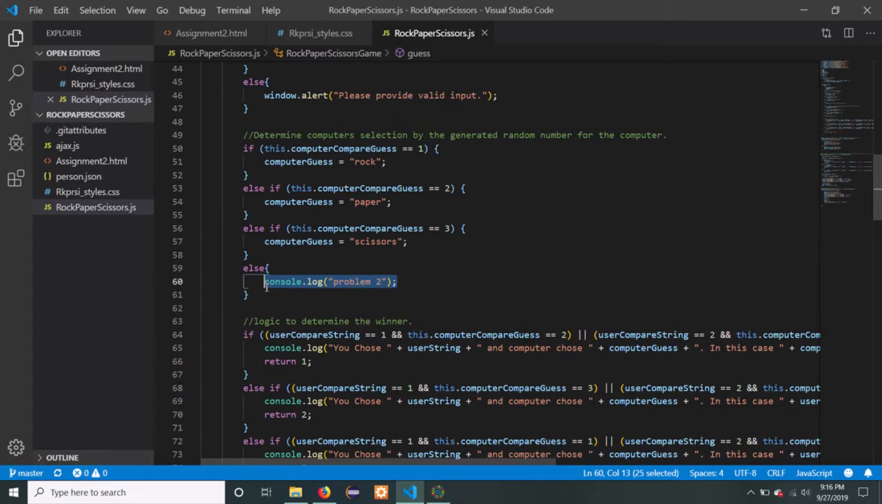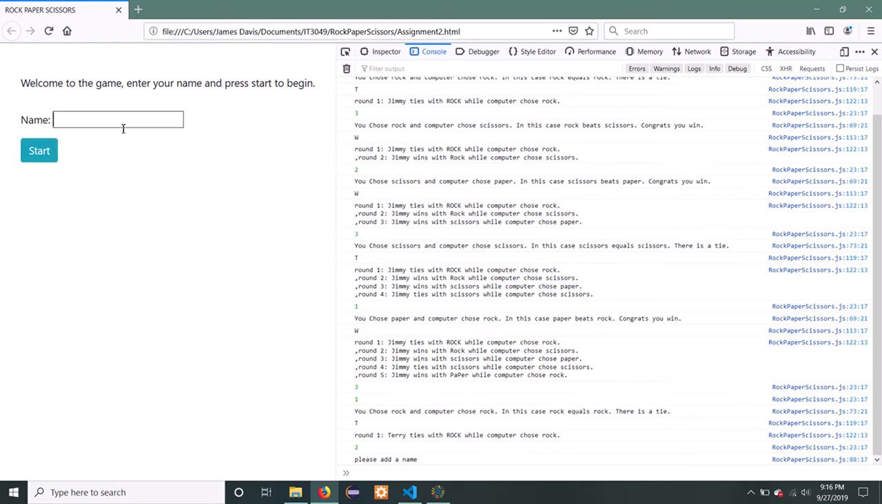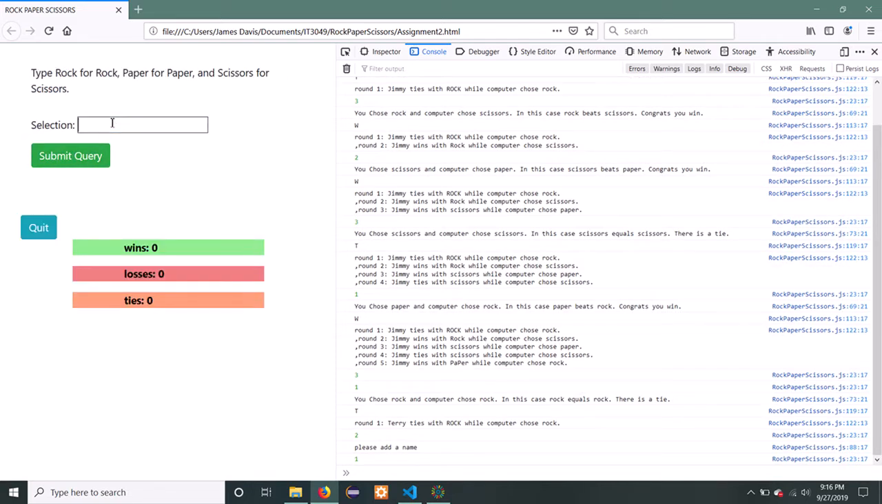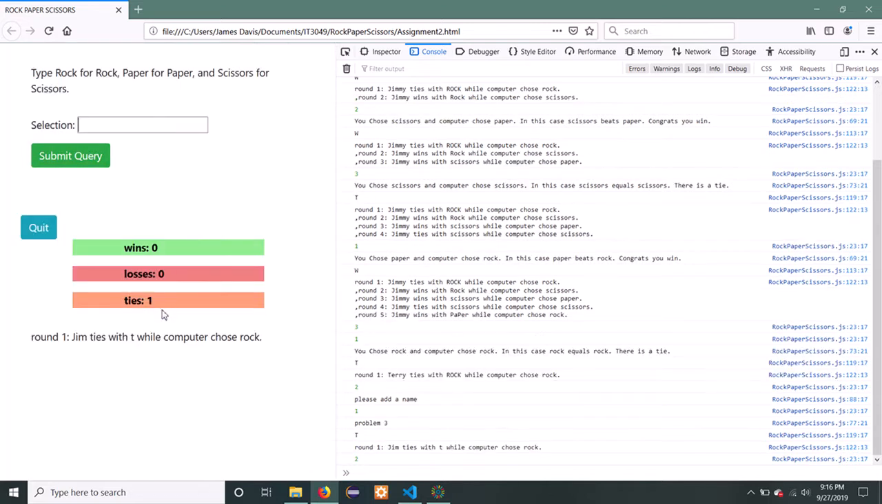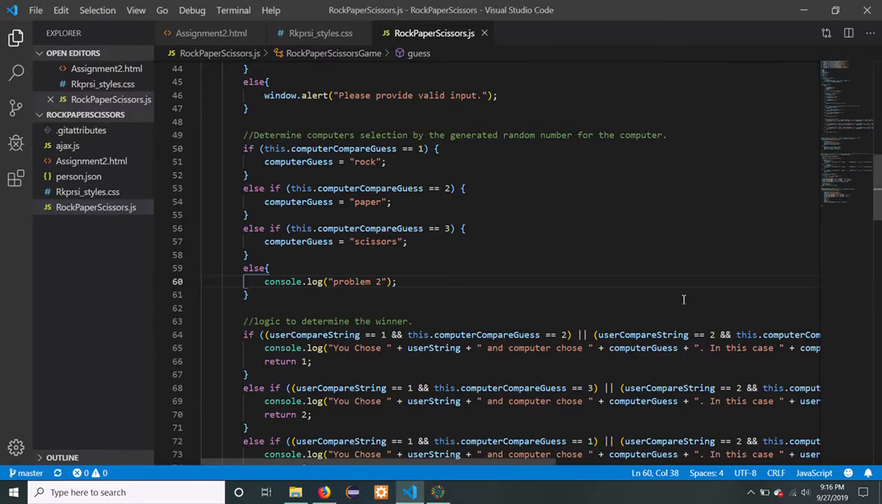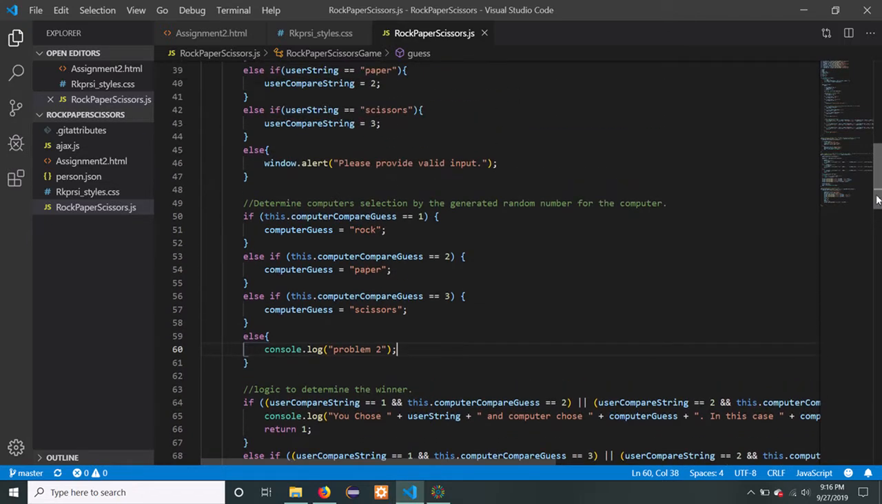So for this here, I made a case that if you type in an invalid entry for rock, paper, scissors, so let me type in someone's name here, and I type in T, well, that's not going to work. So I make the user type in something, or they're not going to get a win or a loss. It's just going to say tie. So it says user ties while computer chose rock. So you can't break the game there that way.